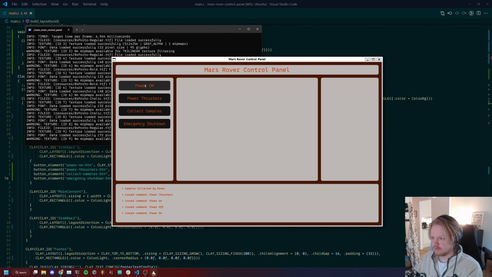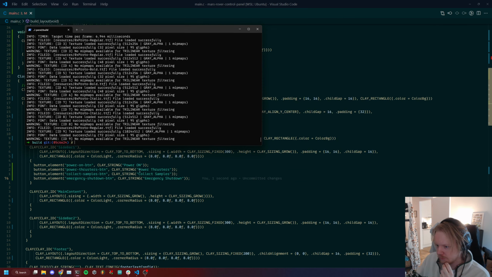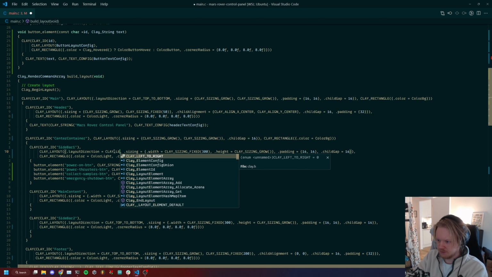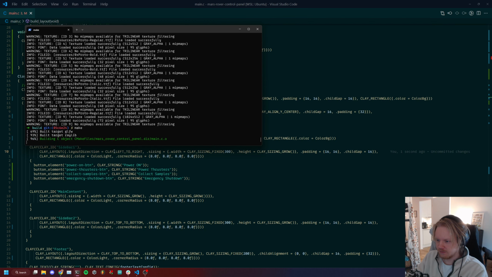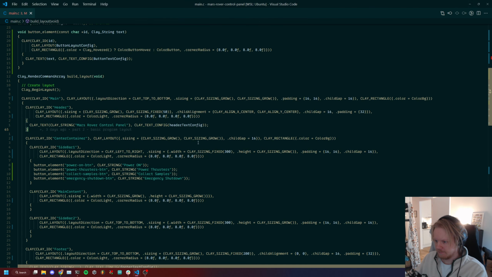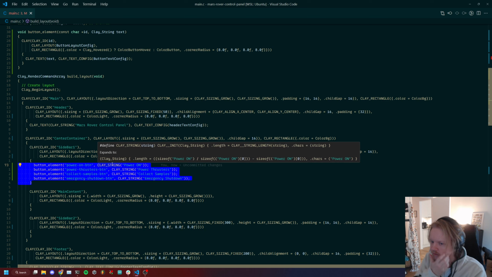So if you run this now, we have 4 buttons which all have different IDs and different texts, but they all operate the same. They have this hover, the same color, and the same layout configuration. The reason they are stacked like this, top to bottom, is of course because the sidebar has specified layout direction top to bottom. We could change this to be left to right, and let's see how this looks. Yeah. So you can see it's sort of coming together with the layout and the child elements and all of that jazz.